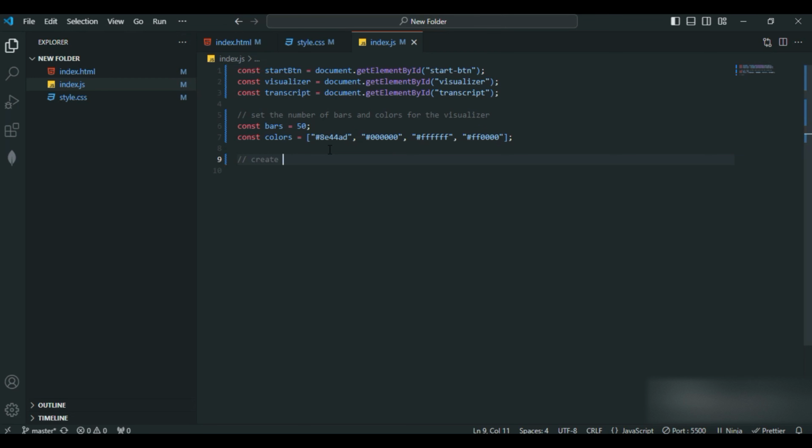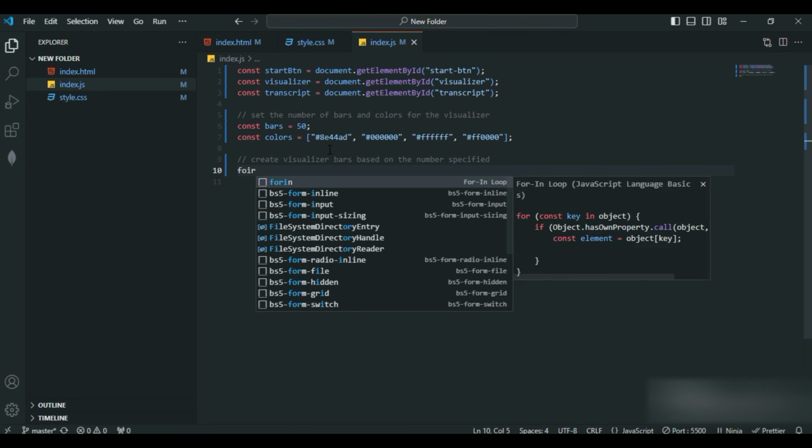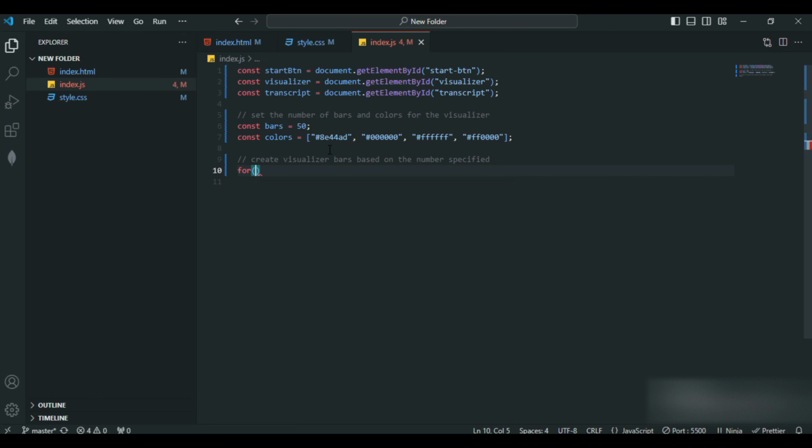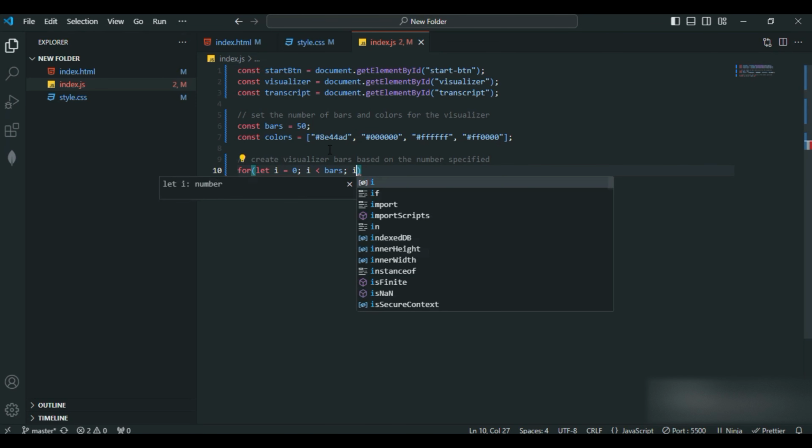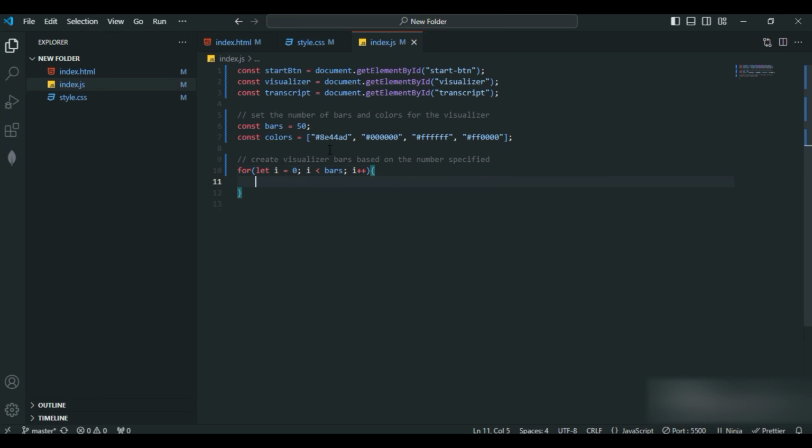So I'll write: create visualizer bars based on the number specified. For this, I'll just make use of the for loop. Let i equals 0, i less than bars, i plus plus.